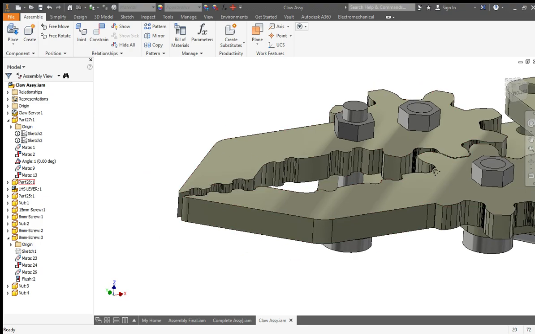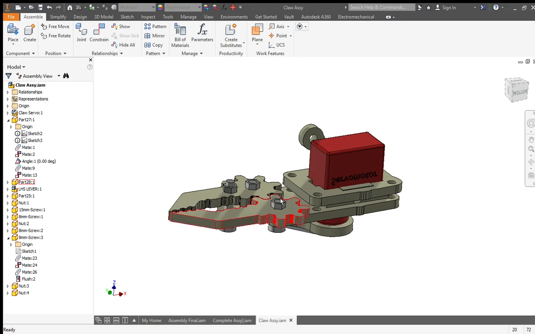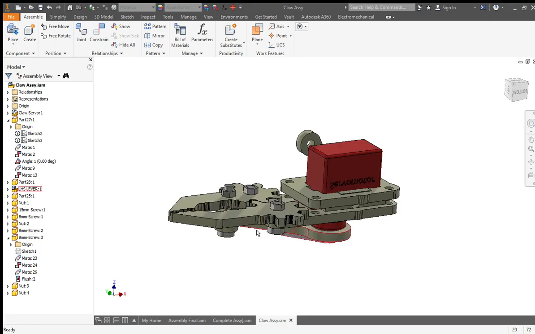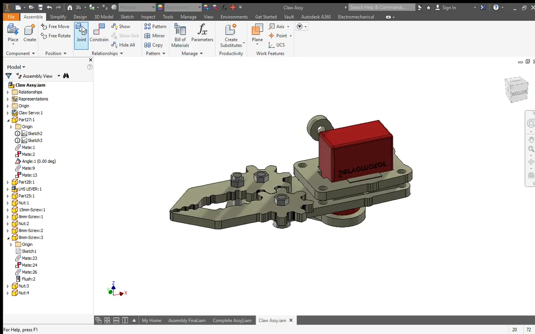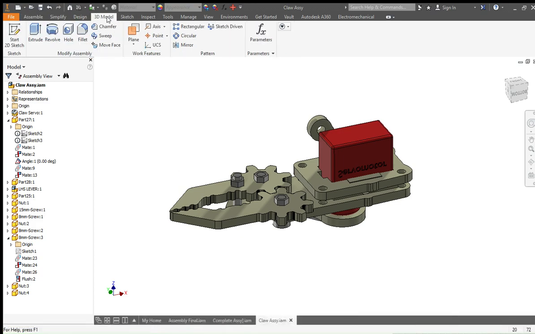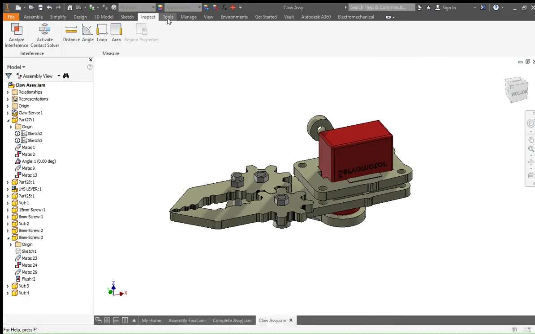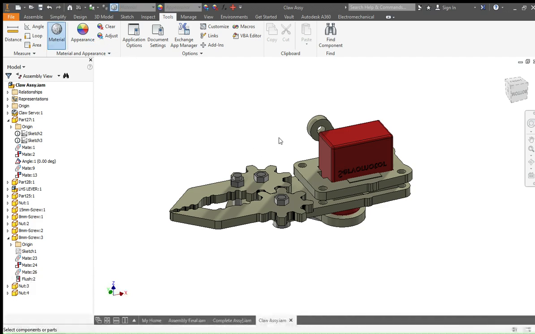So here I've got an assembly. This is the claw of the robot arm that you may be familiar with if you are studying mechanical engineering at London Southbank University. So I've put this together. You've got some screws and the other plastic parts, and they're all assigned the correct materials. If you just go to the material tool here, that's all okay.